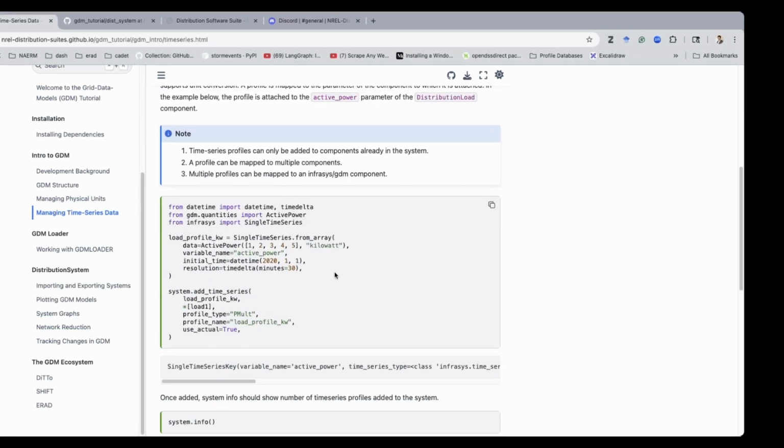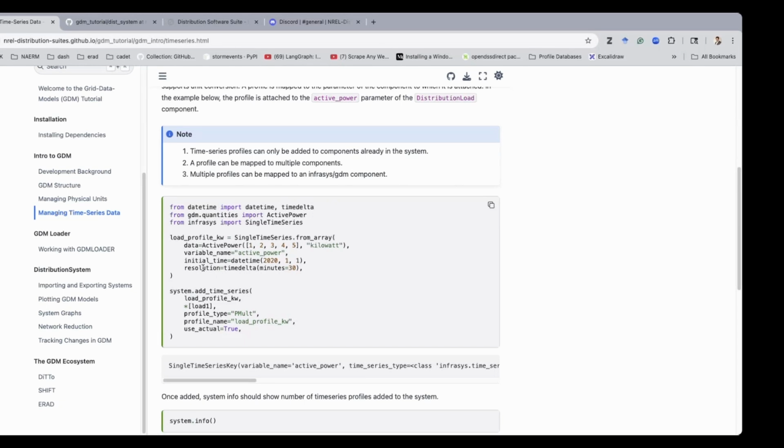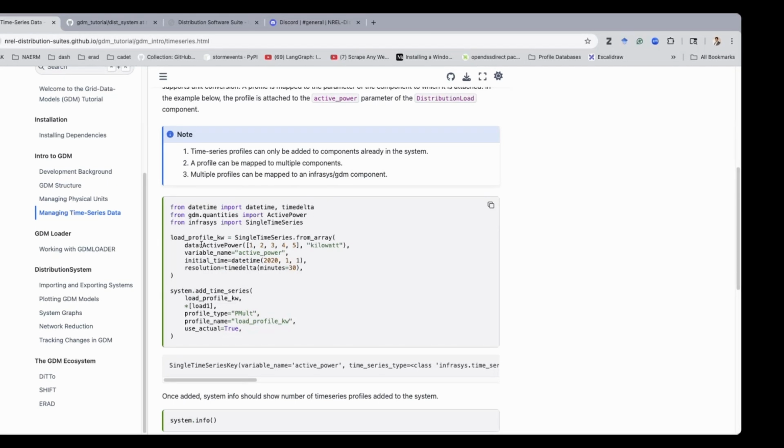All right. So when you're working with time series, the example I have here is a single time series. So you import it and I'm building it from an array. So I can say a single time series from array. You can define the data here as an array as well. Again, if you look at the data, here we support byte quantities as well, right? So if your data has units, we support those units here as well, right?